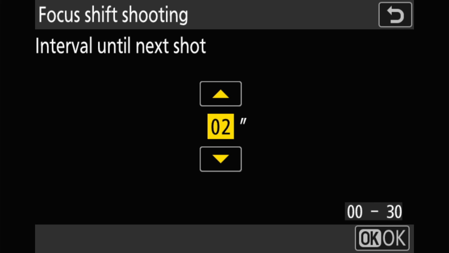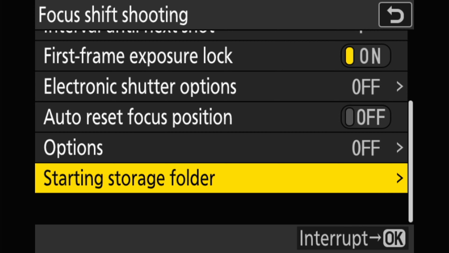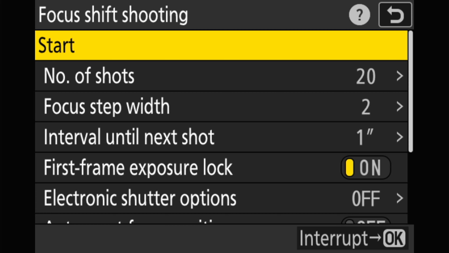First frame exposure lock on. And electronic shutter option off. Auto reset off. Options off. And you can assign a storage for these images. Now go to start and push OK to start shooting the images.